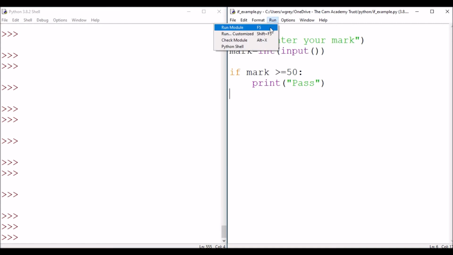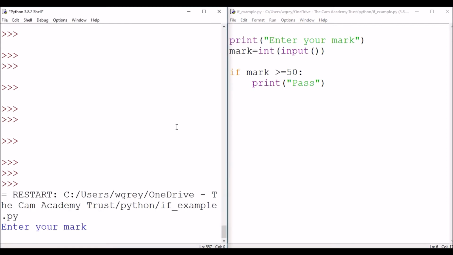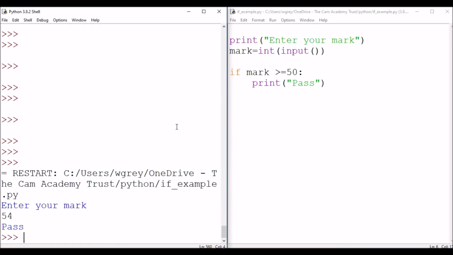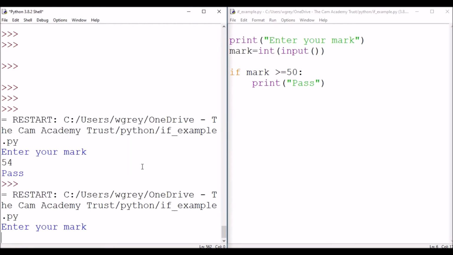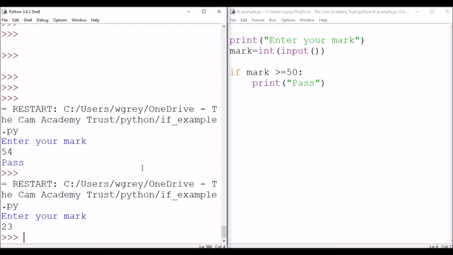So go run module. So we enter a mark of, let's say, 54. Then it's going to print out pass for us. If we now run our program again, but this time we enter a mark of 23, the program doesn't print anything out. So that's not really ideal.